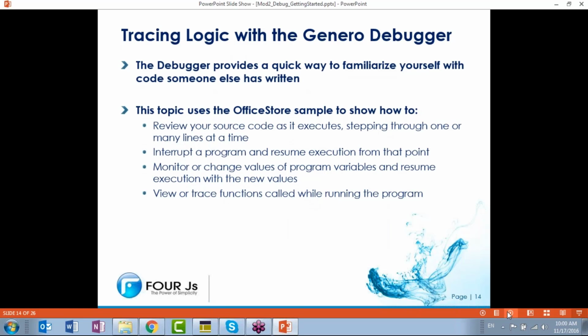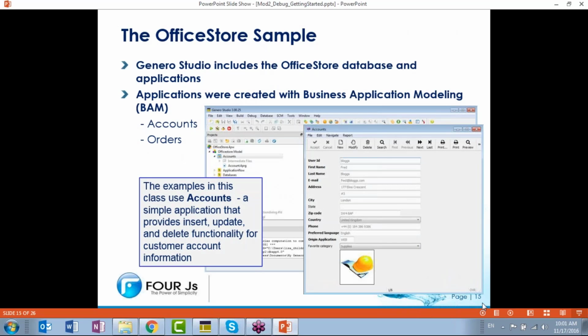Alright, tracing logic with the debugger. We've been doing that already, just walking through the program, but you can see that the debugger provides a quick way to familiarize yourself with code that somebody else has written or your code as well, if it's been a while since you've worked with it. So here we're using the Office Store example to show you how to review your source code as it executes and how to step through one line or lots of lines at a time, interrupt the program, resume execution, all the things that you'd want to do in a typical debugger session. I wanted to get you familiar with the Office Store application because that's the application you'll be using for your lab exercise later this afternoon.